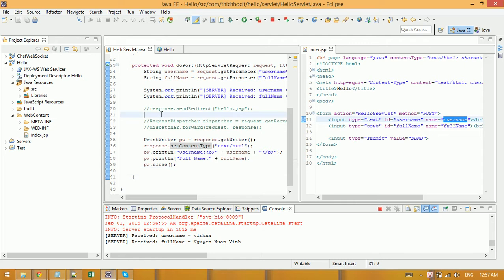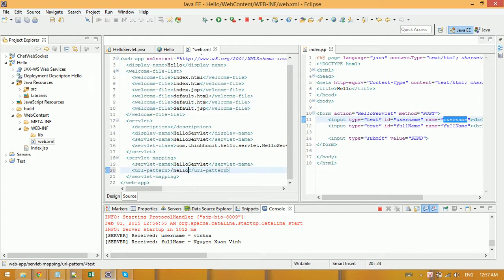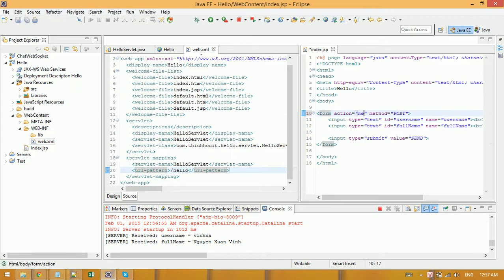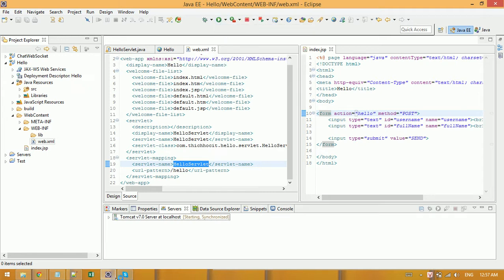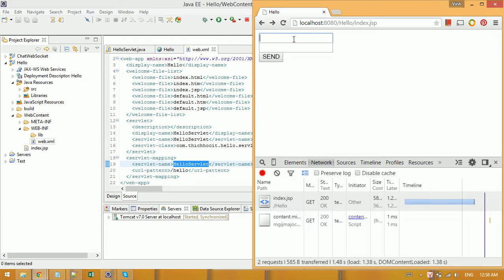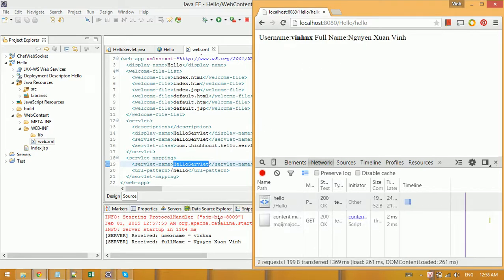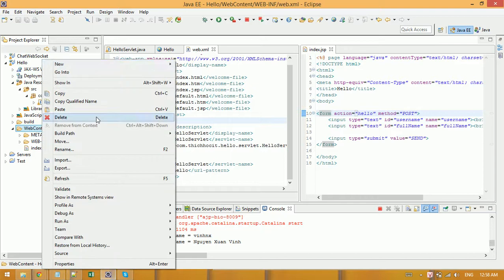So another example. I want to remove servlets. Before I remove servlets, I want to help you to change the servlet mapping. For example, I can use hello here. I don't use hello servlet anymore, so I need to change this into hello. You see, I can change the URL. I don't use the default name of the class. So with a changed XML file, I need to restart the server. You see, it can receive submit to hello. This hello servlet here.